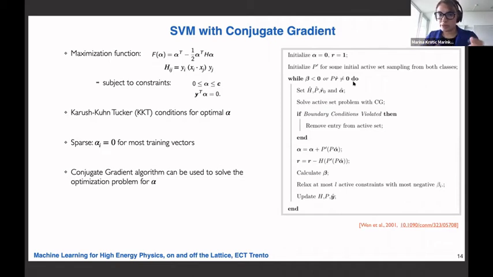This algorithm proposes how to replace the sequential minimal optimization with conjugate gradient methods. Since, as we can see here, this problem is ideal. So the function that we are trying to maximize is ideal for optimizing with gradients.